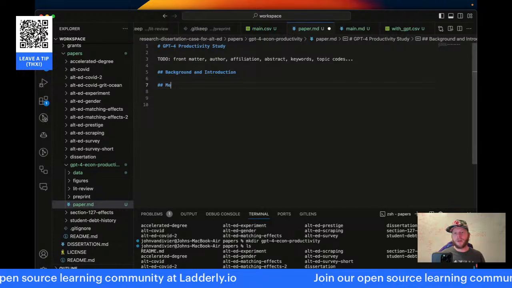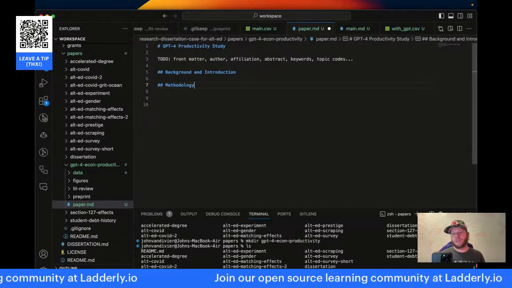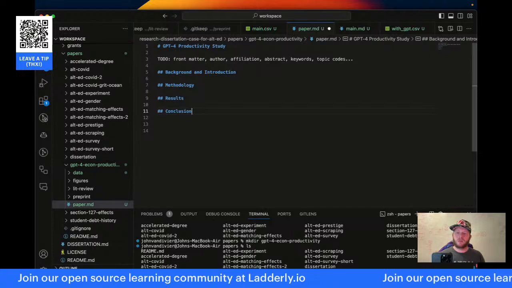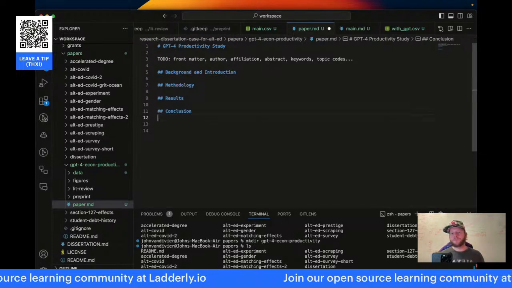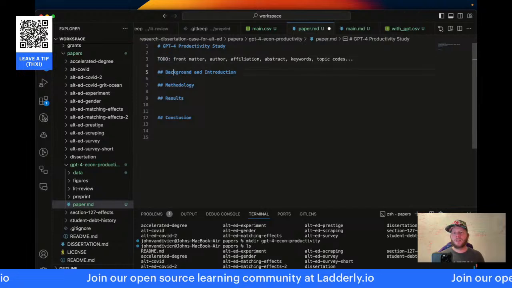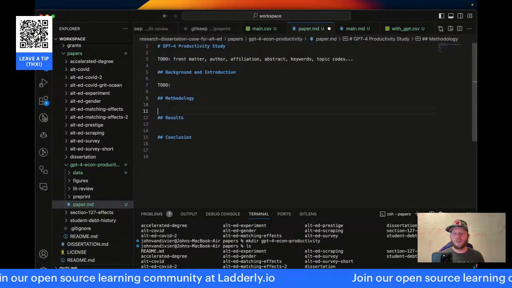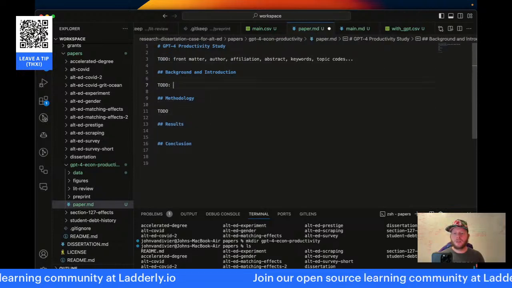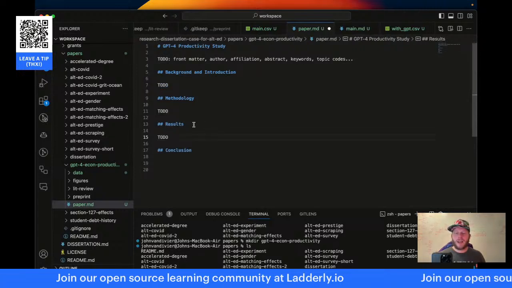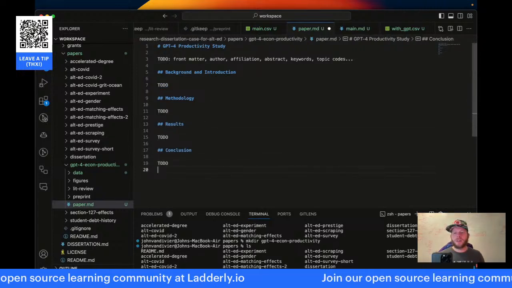Then here will be the methodology, results, conclusion. And we'll have to do this in all these places. The point of making this file now is that as I'm doing this analysis and having thoughts, I can make note of them.